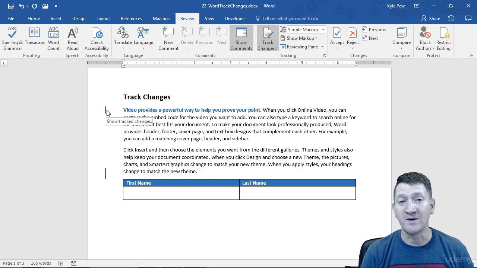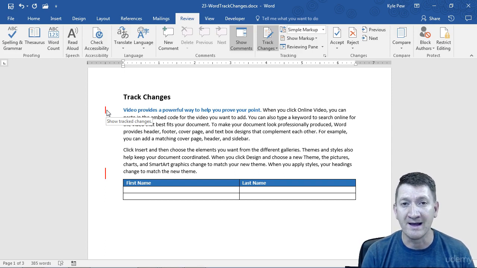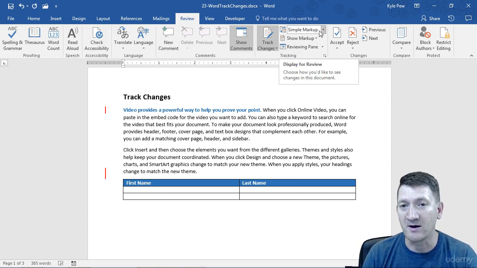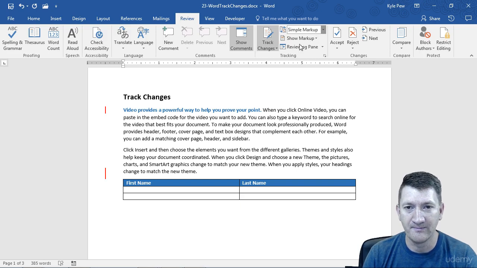Now, they introduced this feature again back in the 2010 edition, this simple markup feature. Okay? And it's nice and clean. It's not overcrowded. It's not really a lot of clutter in there. It's just giving you an idea where the edits are being made. Now, if I go back up to review, back into where it says simple markup, I'm going to change it from simple to all markup.